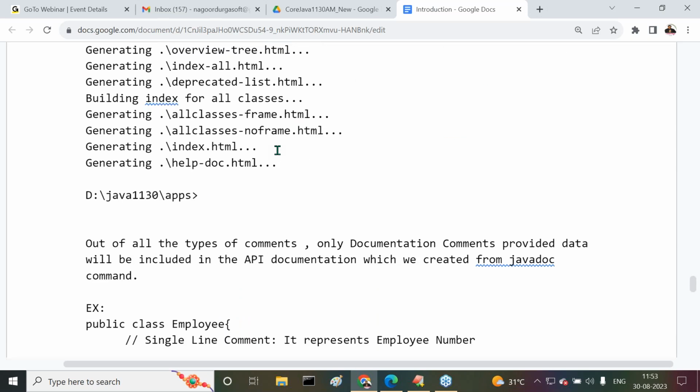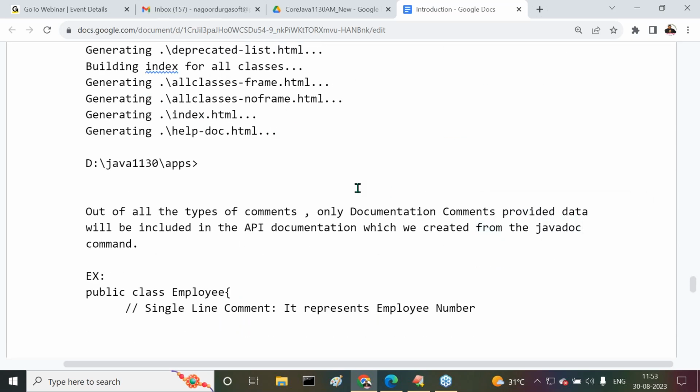In Java, there are three types of comments we are already aware of. What are the three types? Single line comment, multi-line comment, and the next one, documentation comment. Single line comment allows the description in a single line. Multi-line comment allows the description in more than one line. Documentation comment allows the description in more than one page.